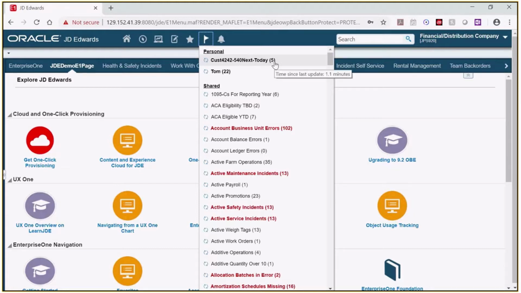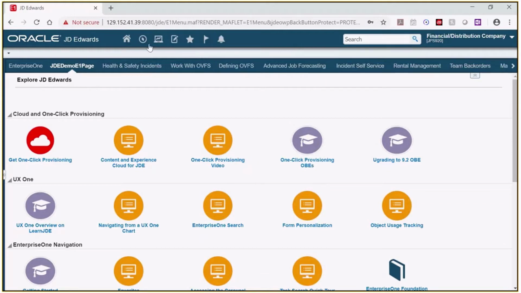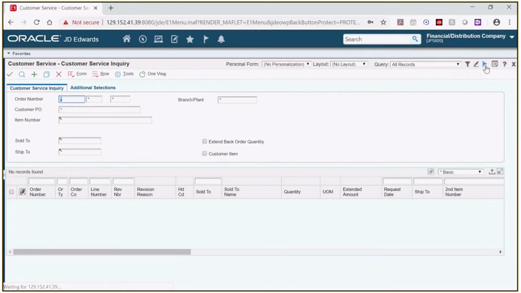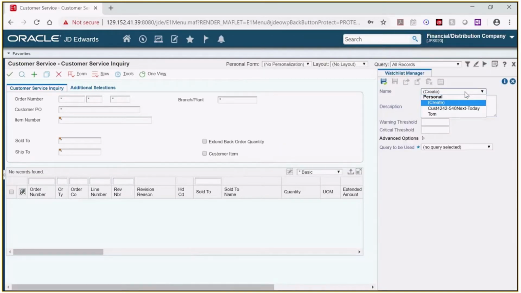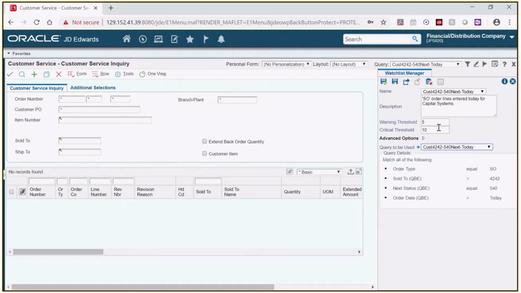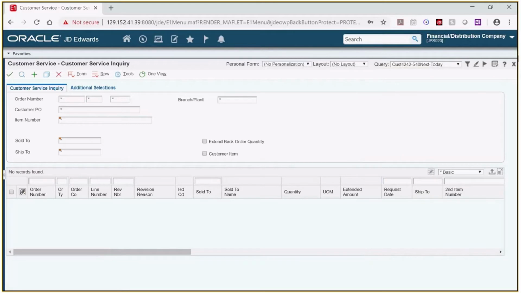Now let's go back to the watch list manager and make a change to the thresholds to see what happens. We'll go back into Customer Service Inquiry, Watchlist Manager, find my watchlist. I'm going to change the warning threshold to 3 and the critical threshold to 5. We'll save that change. We'll close the Watchlist Manager. And we'll close Customer Service Inquiry.